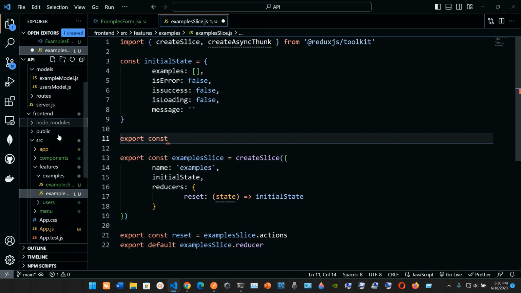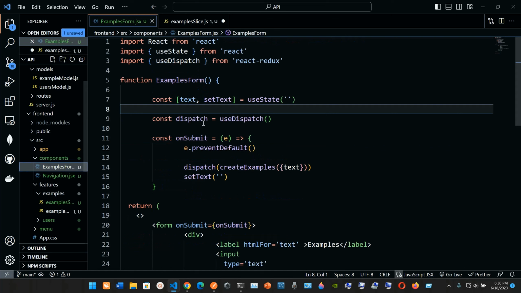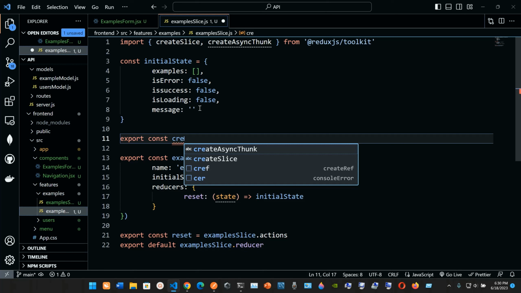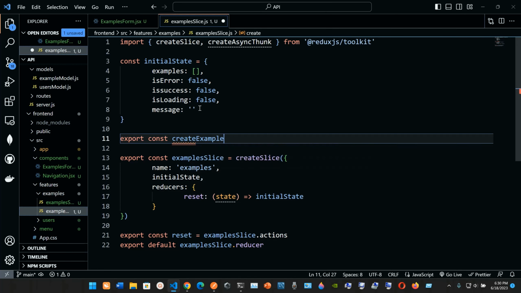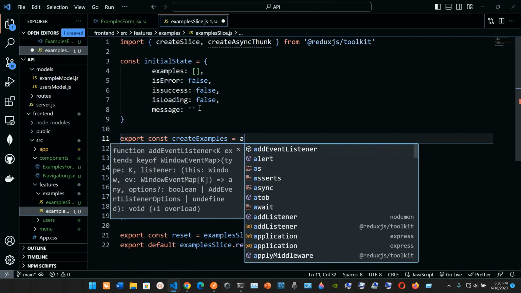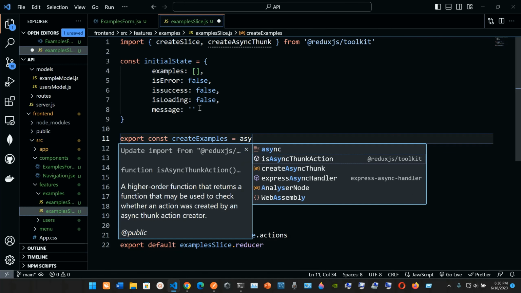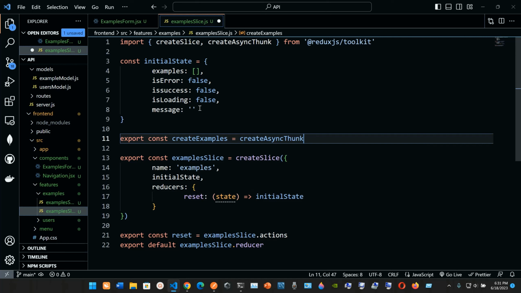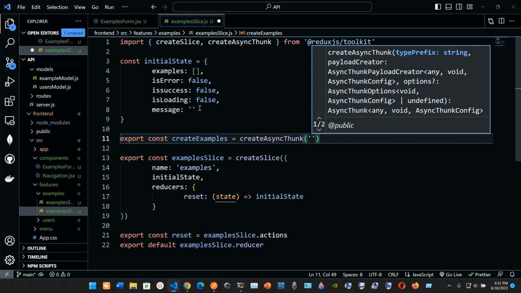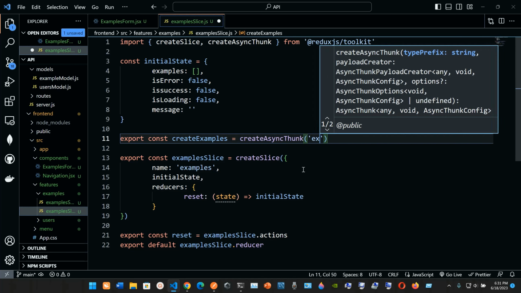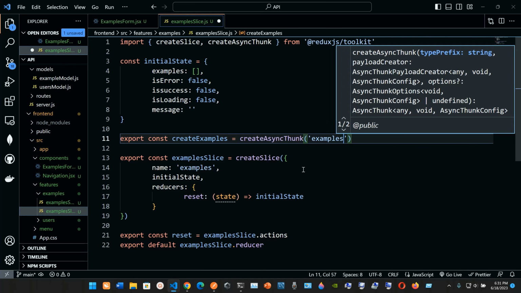Oh, let me see, where was the name? When we go to the examples folder, the name was createExample. So yeah, it's gonna be createExample, camel notation, and it's gonna be createAsyncThunk. So we're gonna set it to the createAsyncThunk, and we're gonna pass in the name of this global state, that is examples, like that, and then just gonna be create, or you can put a createExample, so that's fine.